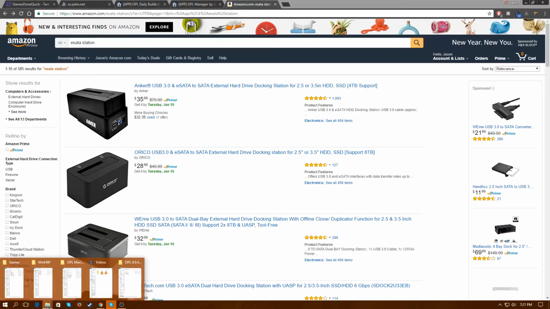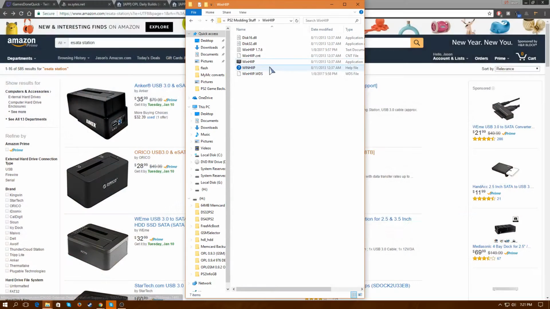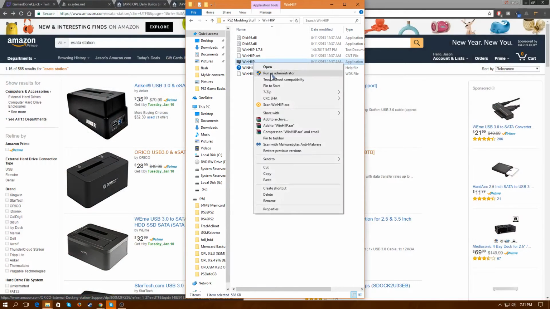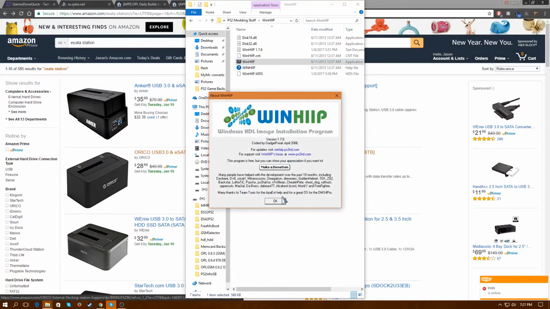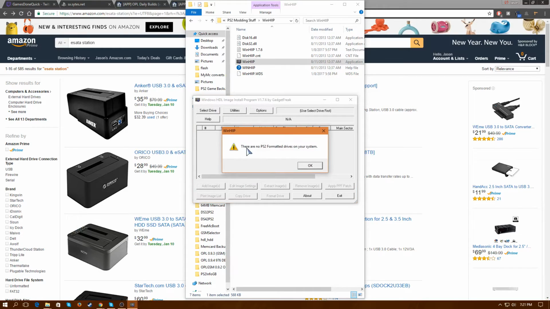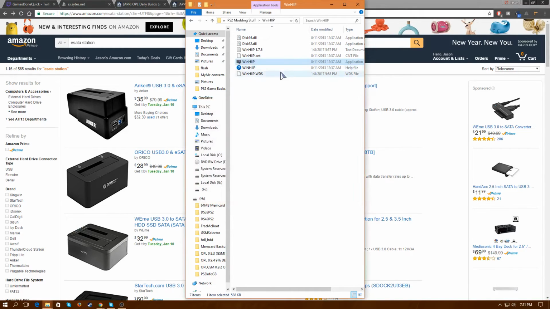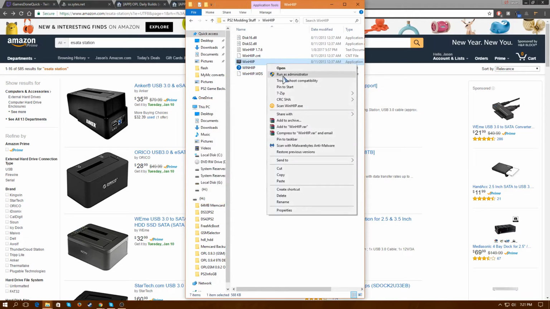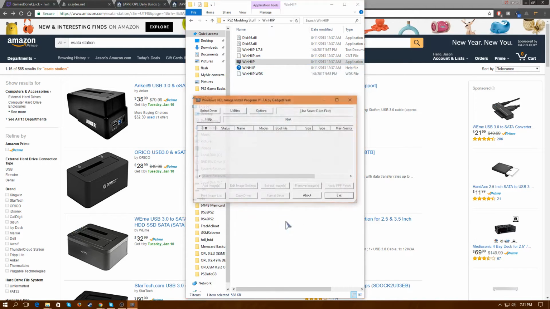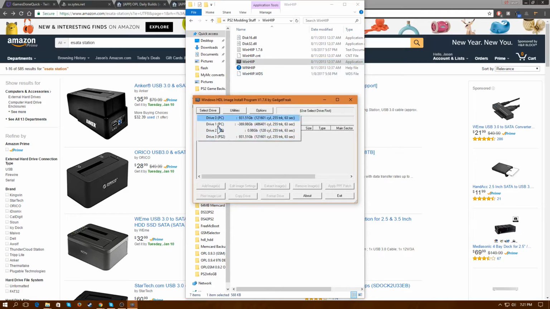And let's go to WinHIP. You're going to want to launch WinHIP and make sure to run it as administrator. I'll show you what happens if you don't. So, select drive. If I click that, it just says there are no PS2 formatted drives on your system. All right, just simply right click it, run it as administrator, and look at that. Fine.